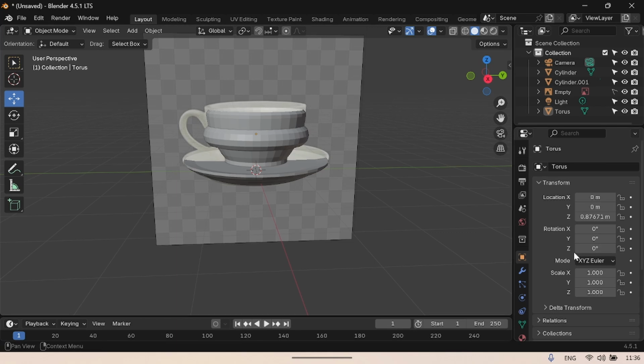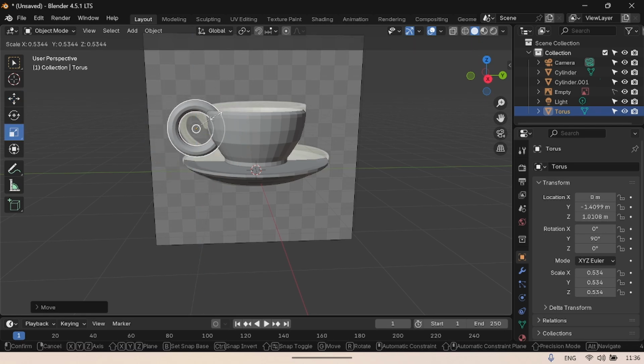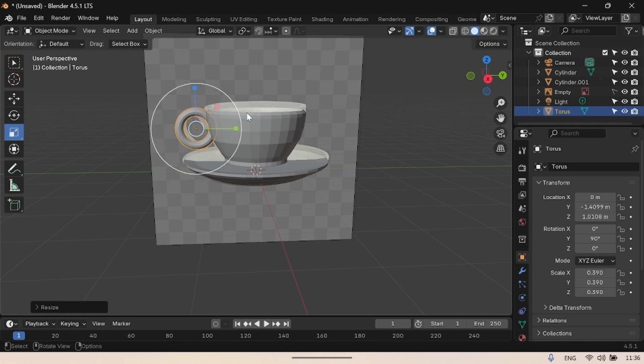Going to move it upwards, rotate it like this 90 degrees, then select it and move it sideways, then scale it. I'm going to scale it a bit like that. I think that's okay. Then you're going to move it like that. Should be okay here.